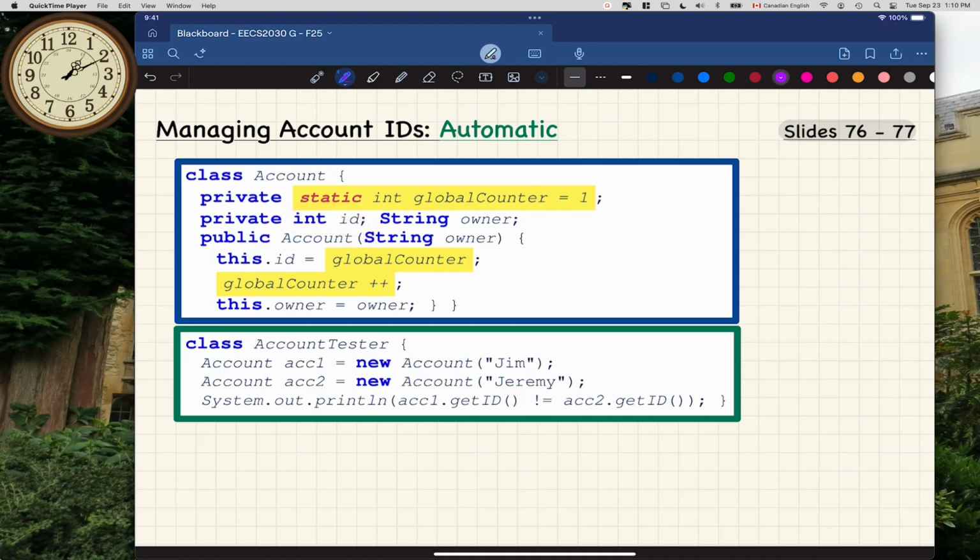So let me just annotate them very quickly for you. You can think about this one here as something that's global, and the other one is going to be local to every object. This one is static, and this one here is local.